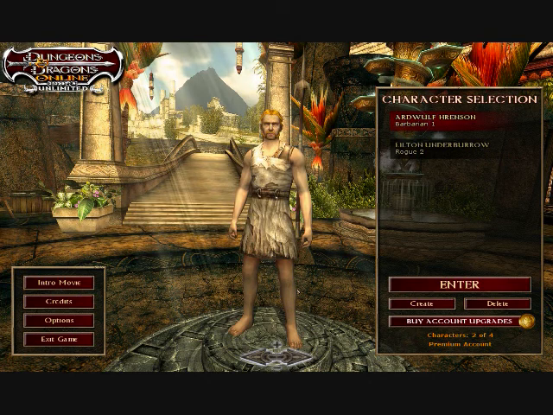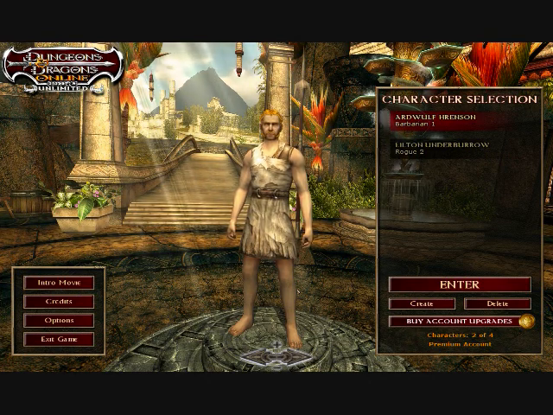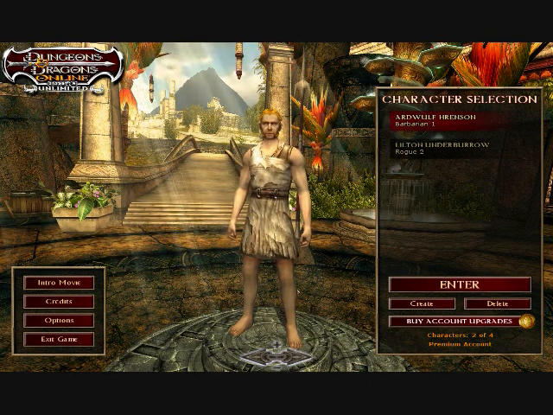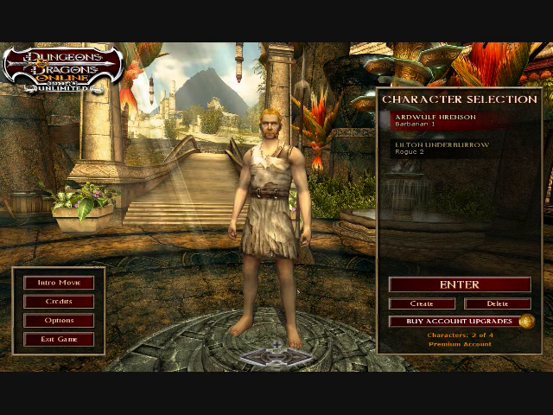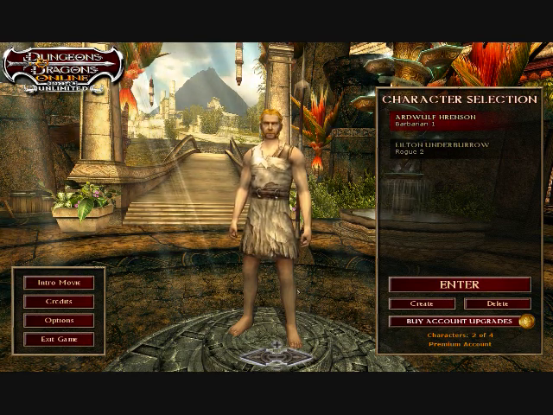Hey everybody, this is Ardwulf, and I'm coming to you from D&D Online, Dungeons & Dragons Online, Eberron Unlimited, and I'm going to give you a brief rundown of the game, including the entire tutorial process. As you can see, I've made a character already.